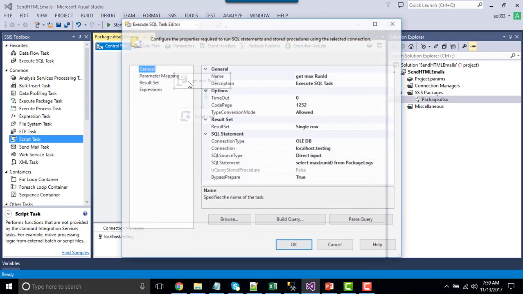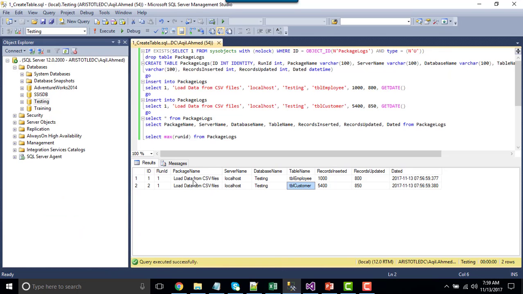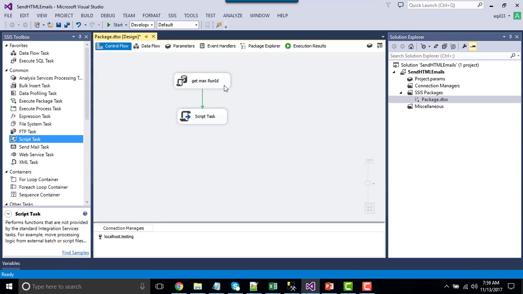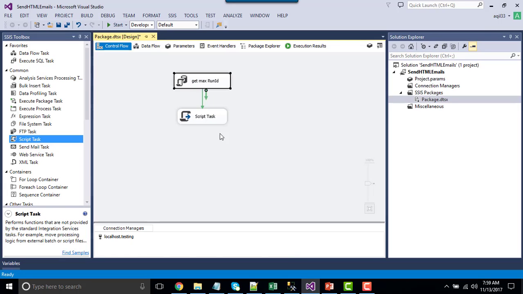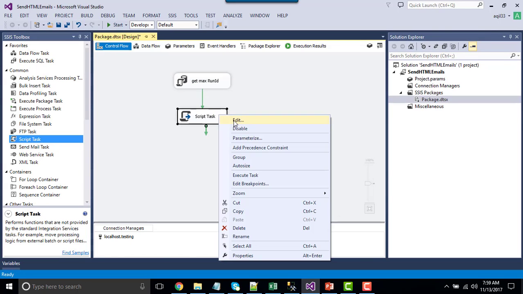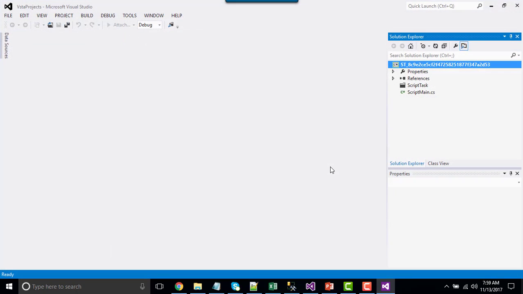So in the very first task, I'm just getting the max run ID from the SQL Server table package logs. So the max run ID will be 1 in this particular case. It's not necessary that you should also have some run ID. You can simply use your own queries to read data from a SQL Server table. So now let me just go to the script task. I have used the run ID as a read only variable. Now I'm opening the script.